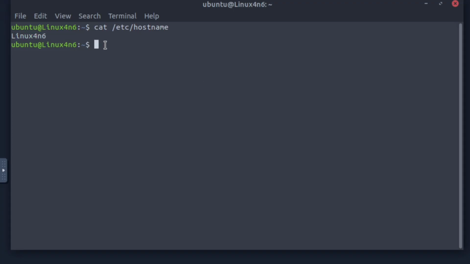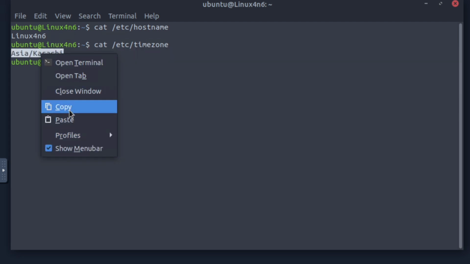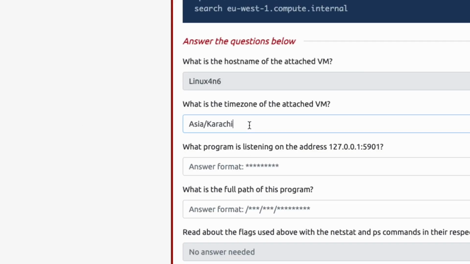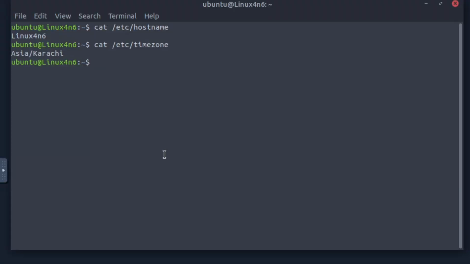The next one is the time zone. So we're going to go cat /etc/timezone, and there is the time zone that we're in. So Asia/Karachi is the time zone that we're in. And what program is listening on the address 127? So that one is probably going to be in a little bit of a different command. But okay, so we're not going to get ahead of ourselves.